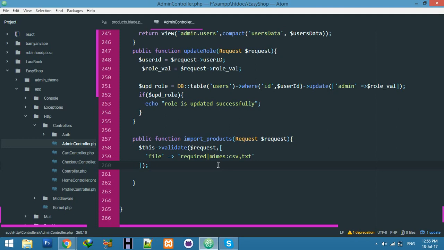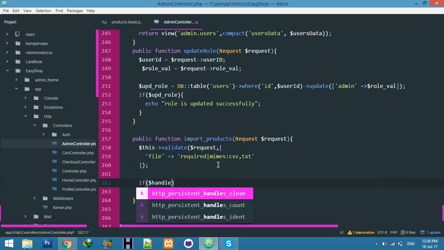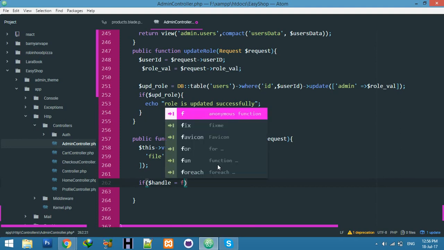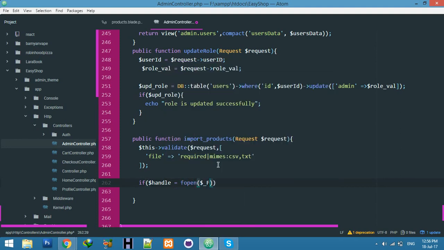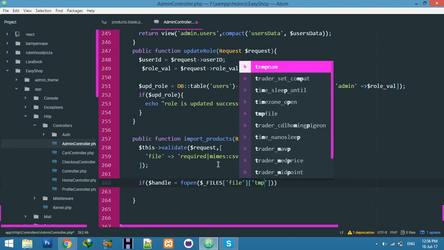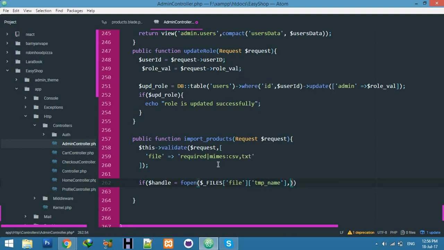Now, in your function of the admin controller, we will create a loop to detect data and insert it into your MySQL table. For that, first of all, we will check an if condition on our handle variable: file open, and the file name is our file's temp name, with mode R for read, and one more condition for false. And close this bracket here also.